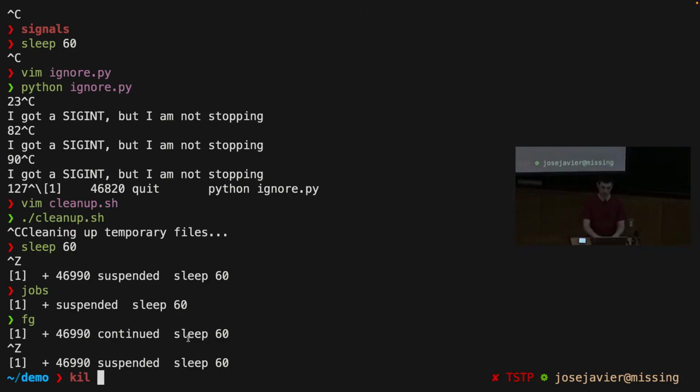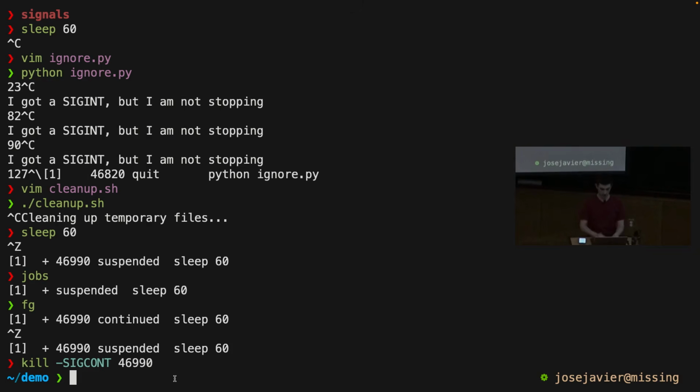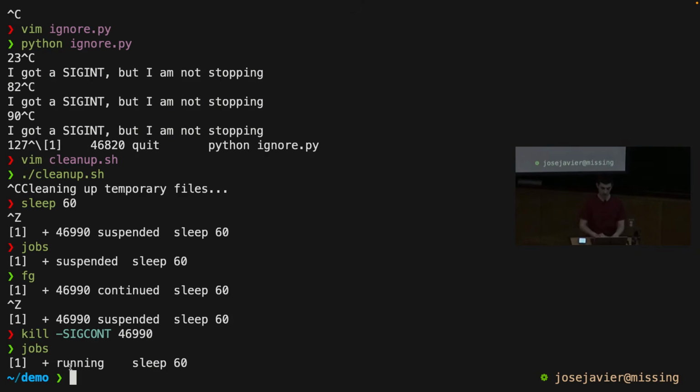We can also send signals to that process using the kill command. You might have seen kill. Kill is just a way of sending any type of signal, not just one to stop the program. So for example, here we can send the continuation signal to this suspended process, and this is the process ID, which is how the OS identifies it. And if we now check, we see it went from suspended to running.